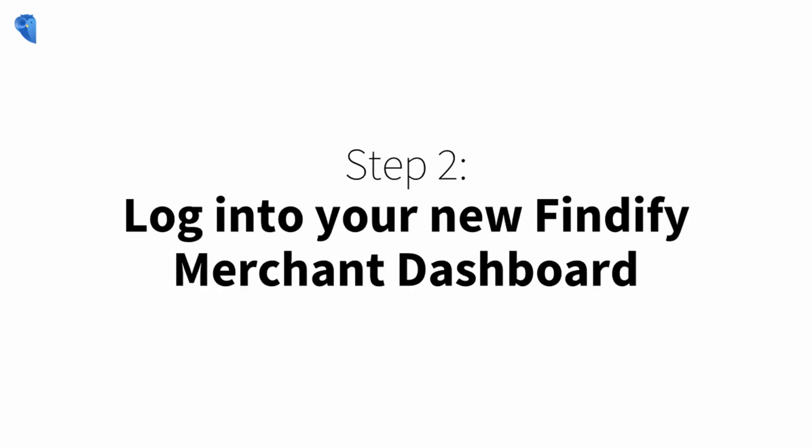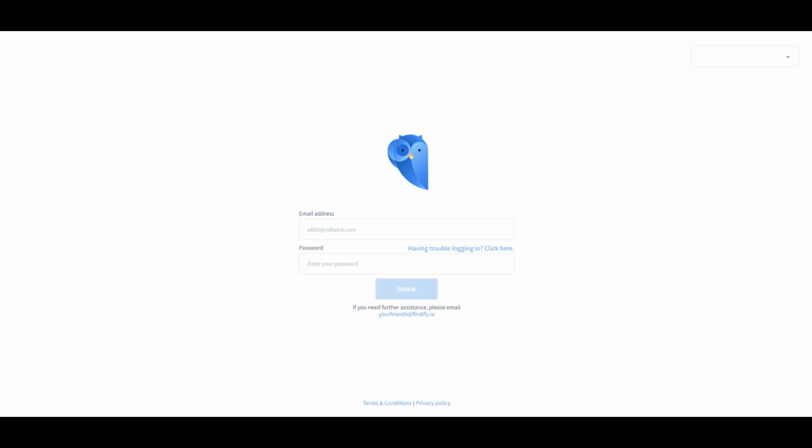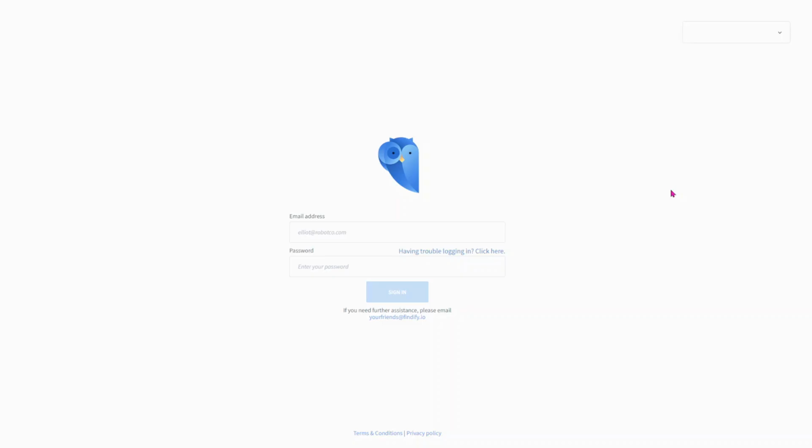Step 2. Log into your new Findify Merchant dashboard. After installing the app, you will be redirected to the Findify login page, which looks like this. To continue, you must log into your new Findify Merchant dashboard. Installing the Findify app should have already triggered an email to be sent to the email address associated with your Shopify account. Follow the instructions within the email you received in order to log in with your new credentials.